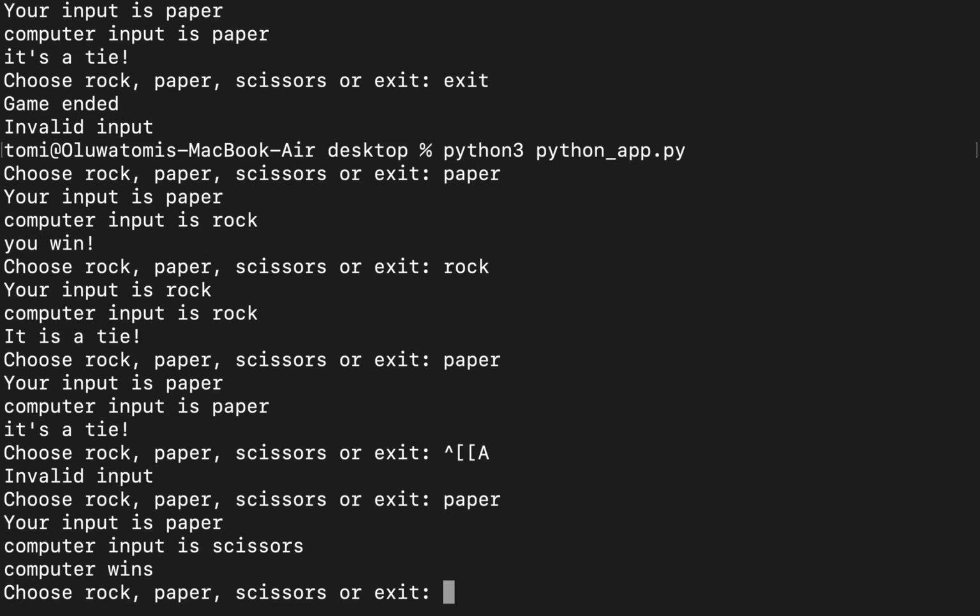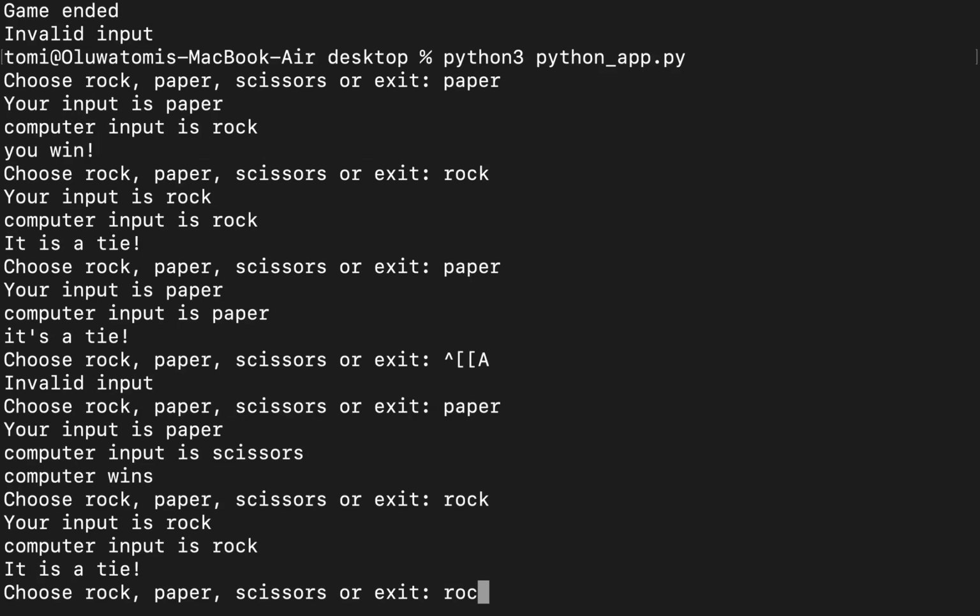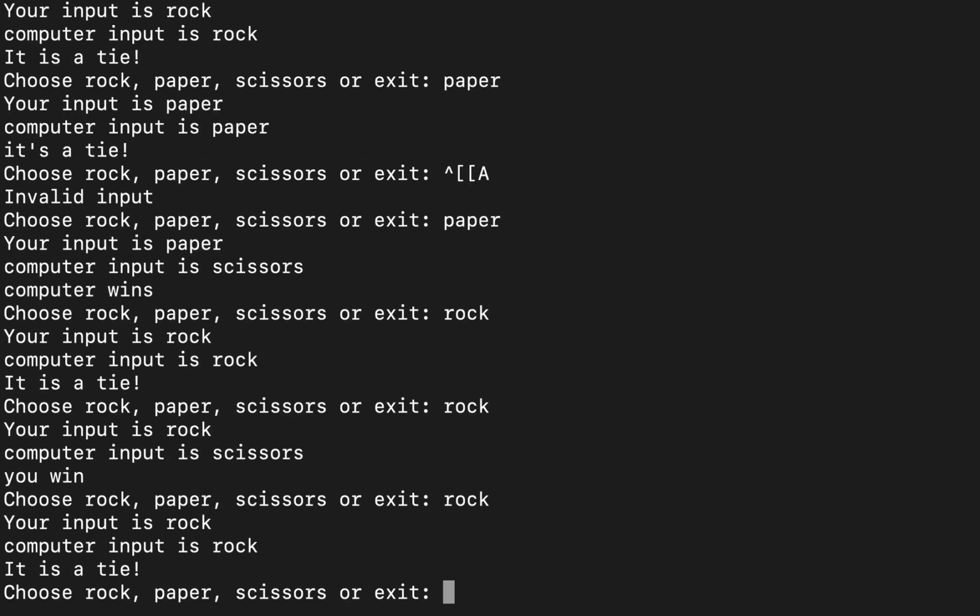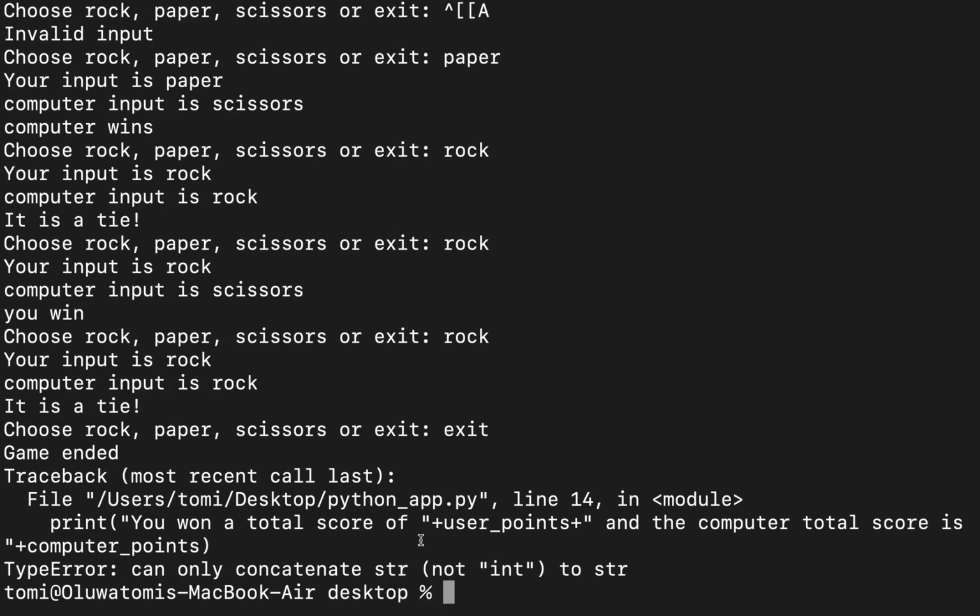Computer wins, so it should be 1-1. I'll say rock. I won 2-1, rock. It's a tie. So now if I print exit, it says the game ended, and then it gives us an error of not able to concatenate integer.